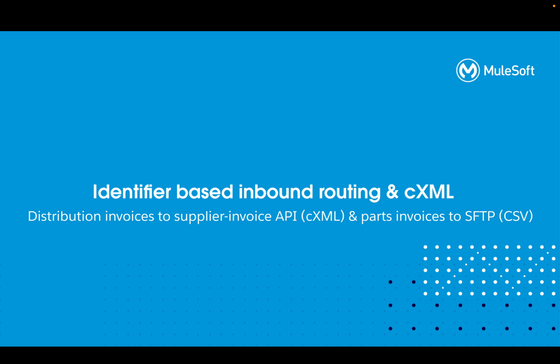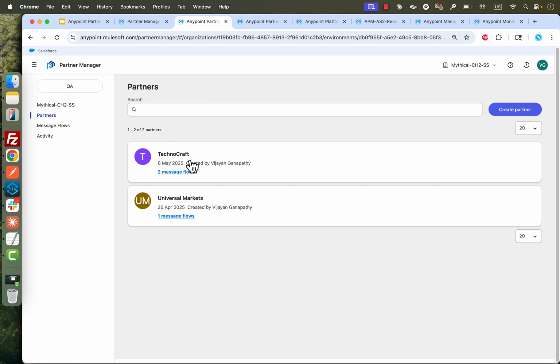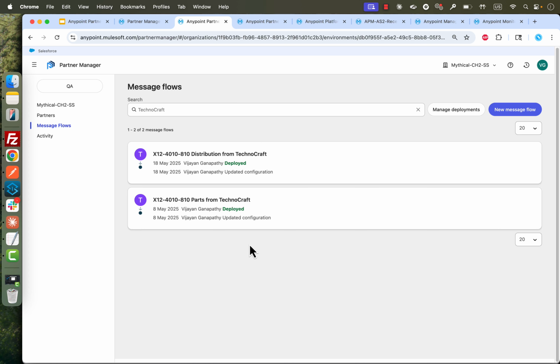We will now see how Mythical has configured the inbound invoice message flows for their distribution and parts businesses, leveraging the new Identifier-based message routing and cXML features. Technocraft is set up as one of Mythical's trading partners in Anypoint Partner Manager with two message flows. The first message flow is for the distribution invoices and the second one is for the parts invoices. Let's go to the distribution invoice message flow.